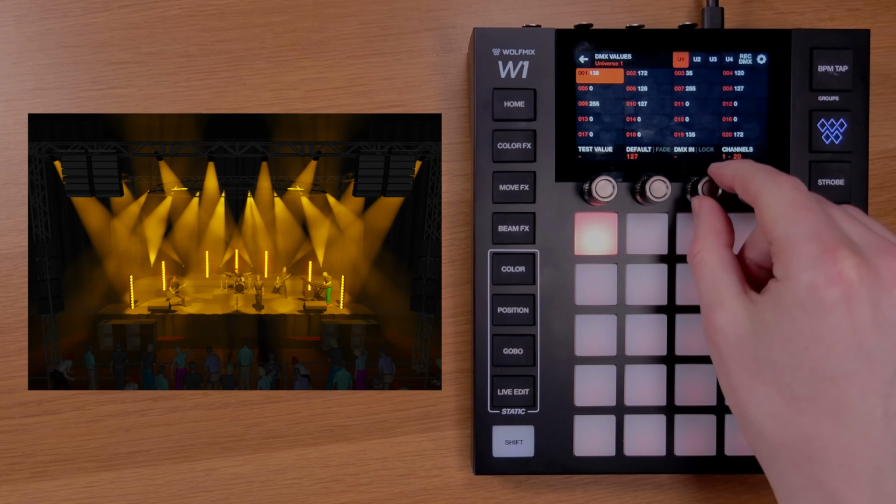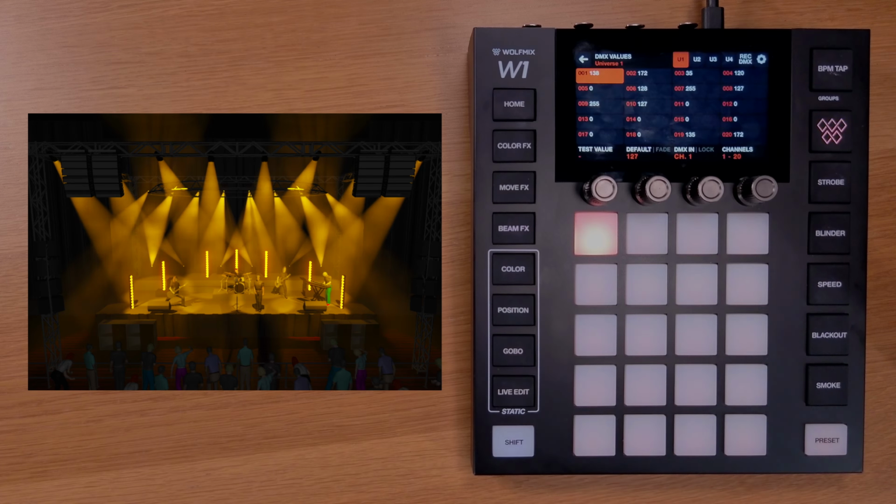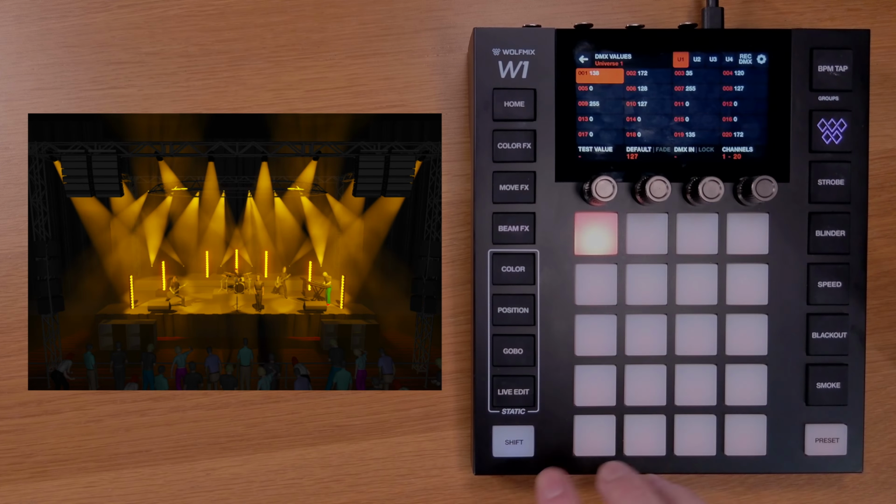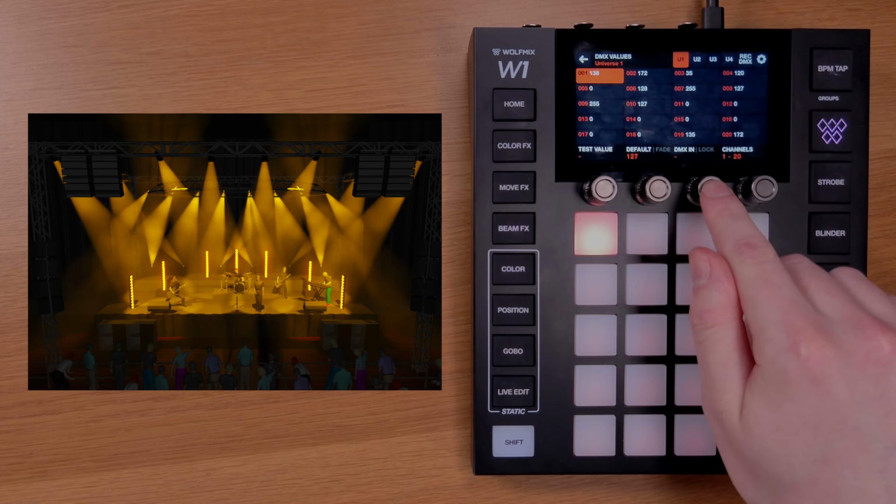We can set a DMX input channel. So this is useful for if you have a third-party DMX fader board, for example, and you want to connect it to the Wolfmix to get some control over some of these channels. We'll have a separate tutorial for this, so do check that out.